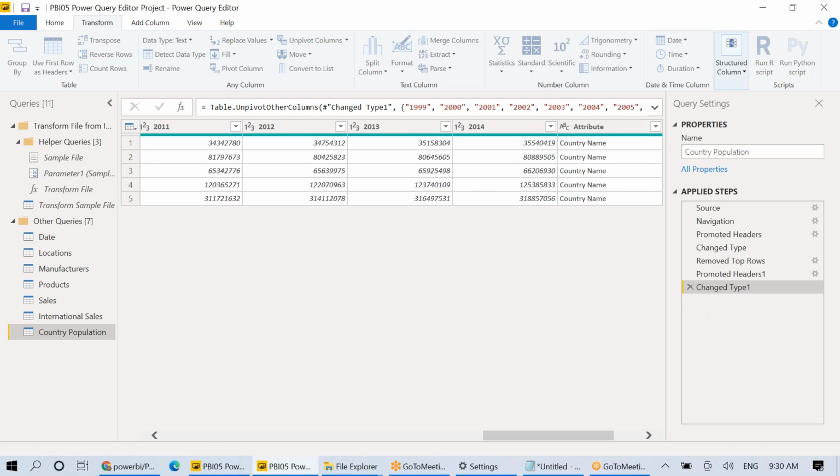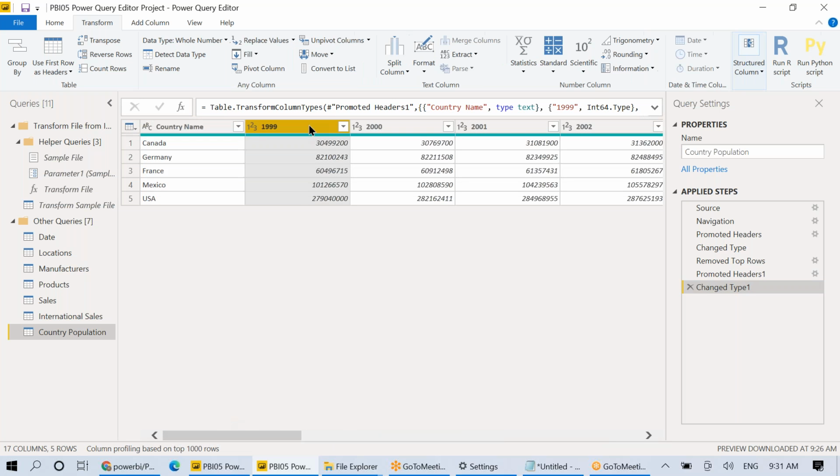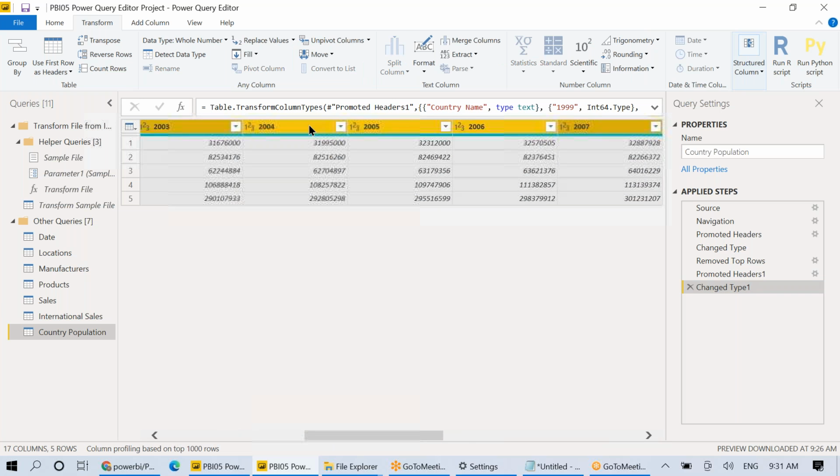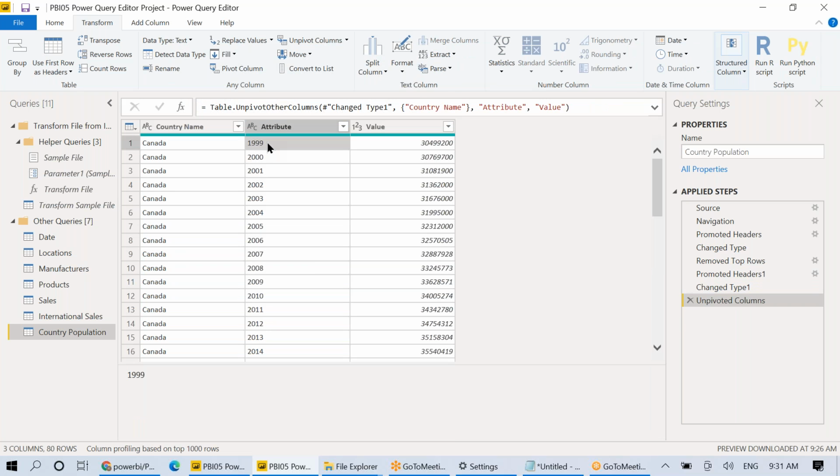Before clicking on unpivot columns, I need to select the columns I have to unpivot. Those are all the columns I am supposed to select here first. So I am selecting all the columns I want to unpivot, then going to the unpivot columns option. Then you can notice I'm able to unpivot it. Earlier 1999 was acting as a column name, but now it is acting as a value, right? Yes.